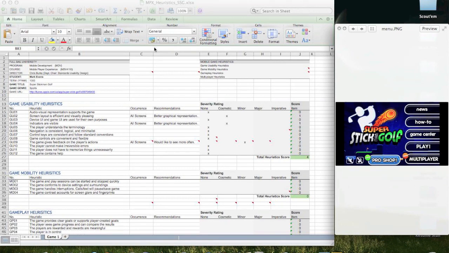Okay, that's my game usability heuristics for this week for both my apps. The first one being Ruzzle, and the second one being Super Stickman Golf.